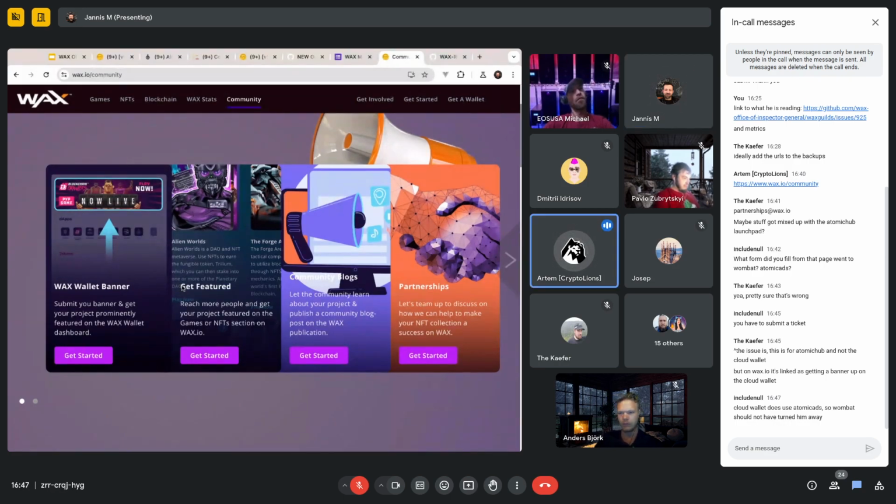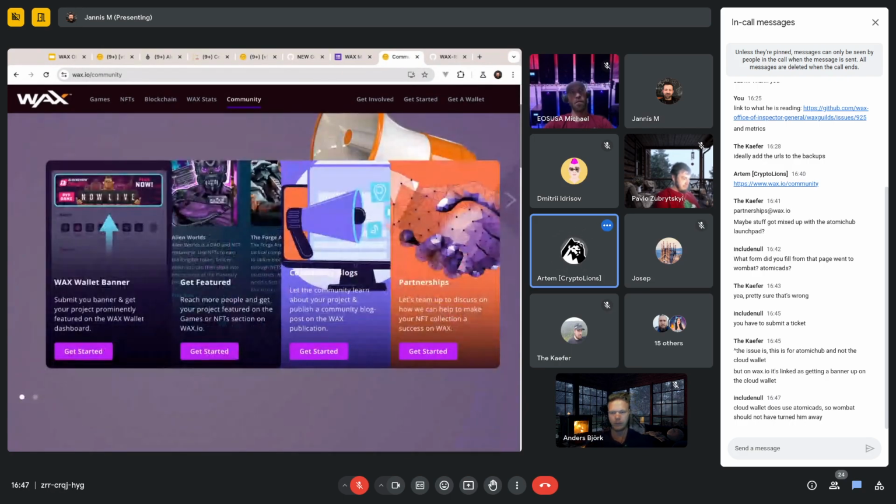Yes, and the first link leads to Atomic Ads, it must be a specific form. The URL must be linked to a specific page. I got it.